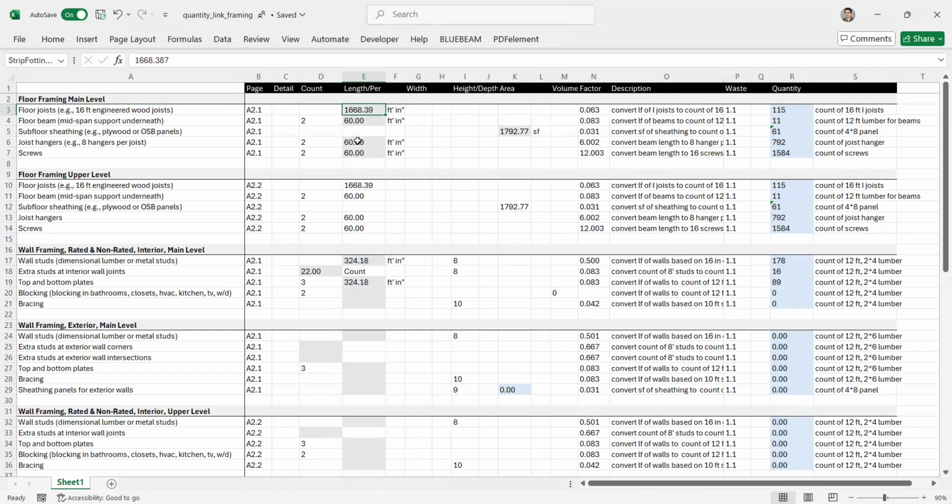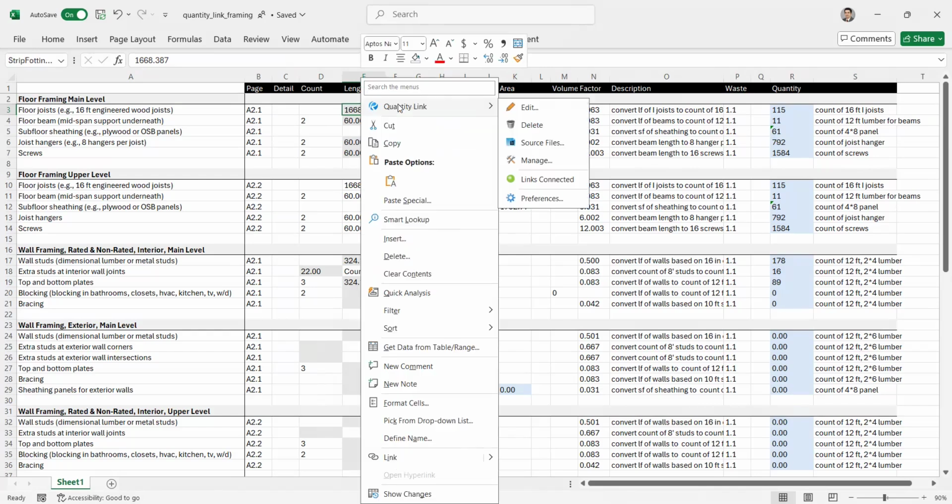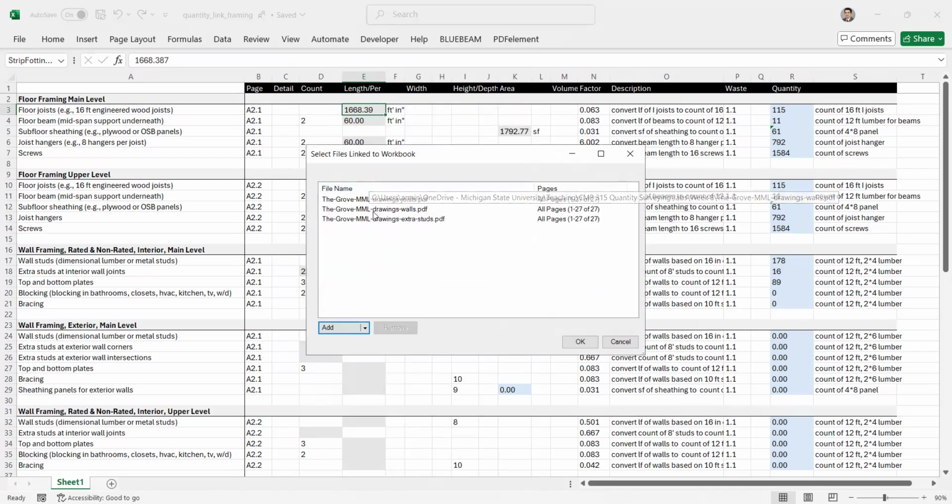And what I have done is I use the quantity link option. The first step to take the measurements is to first define your source file. So once you right click here, go to source file. And if your file is not listed here, you can add it. Okay, so the right file for the joist is this one for me.